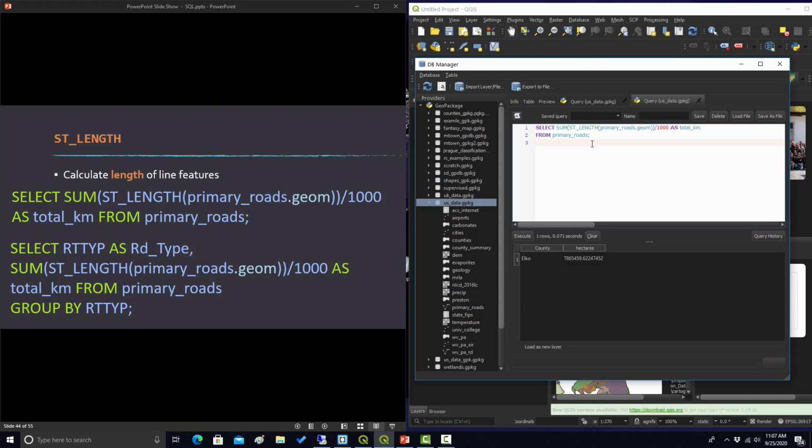I'm not going to run this because this takes a while, so I don't want to have to wait. So anyway, you'll just get back one record and it'll be the total length, but we're just not going to run it to save time.